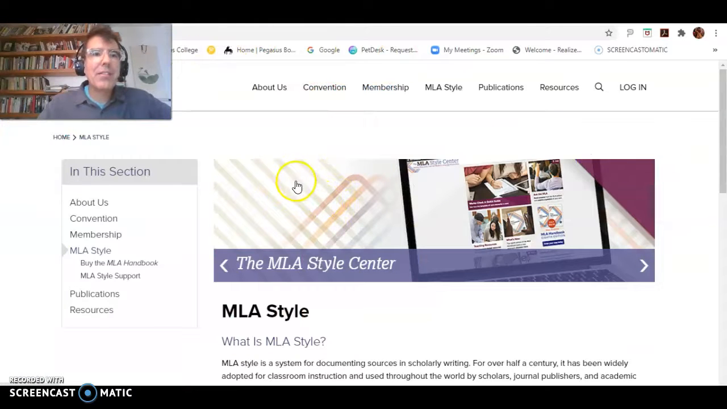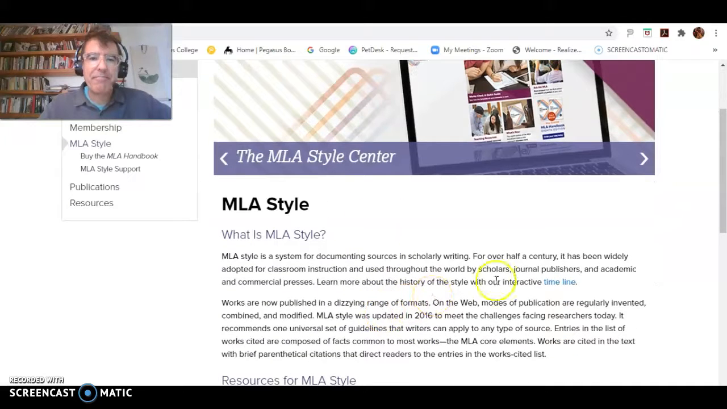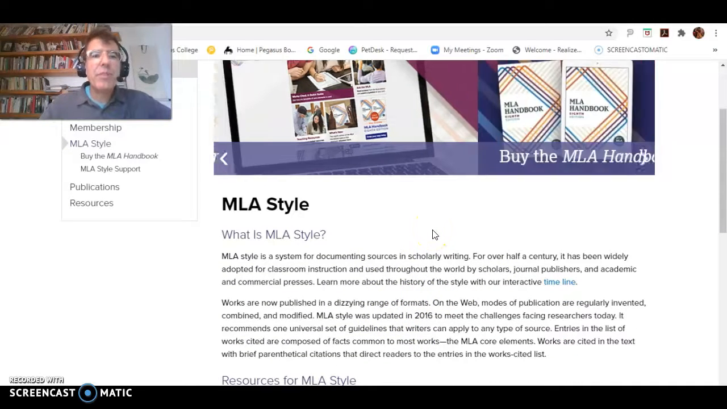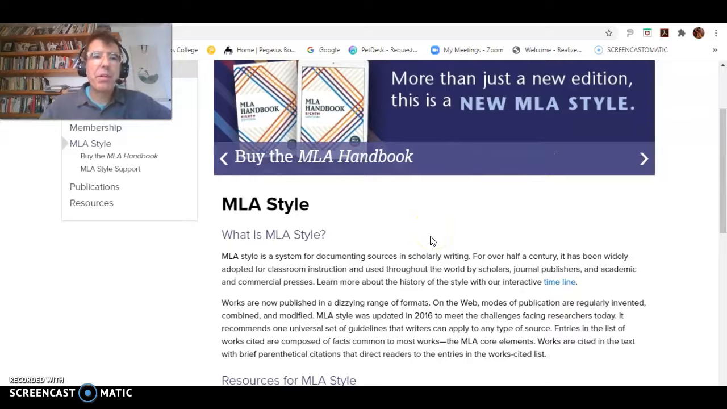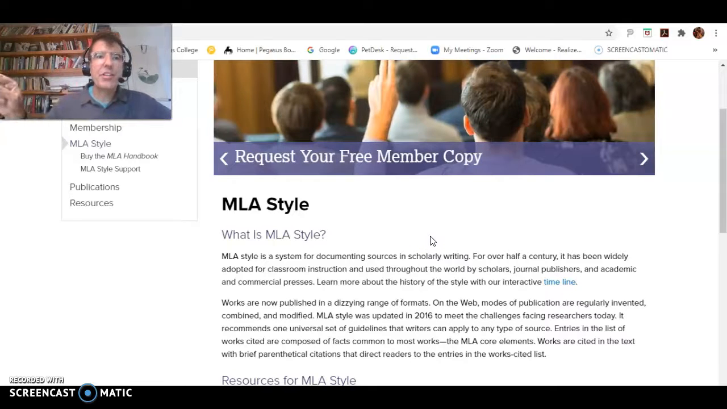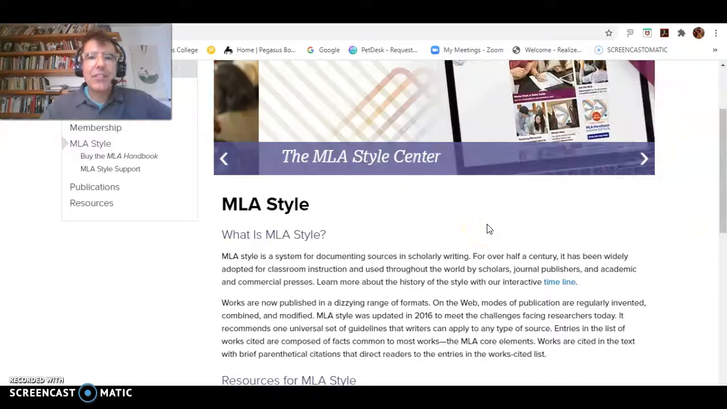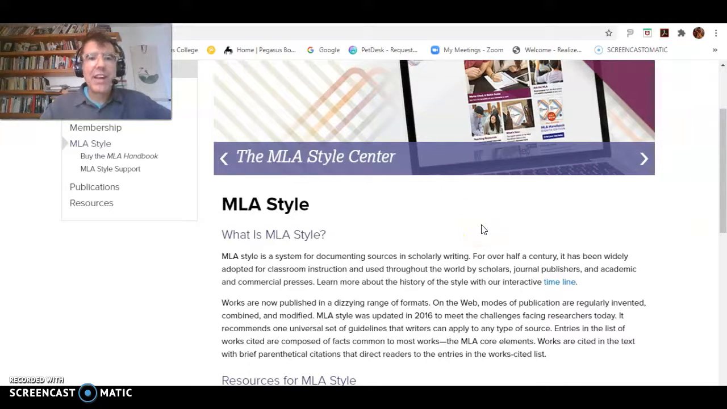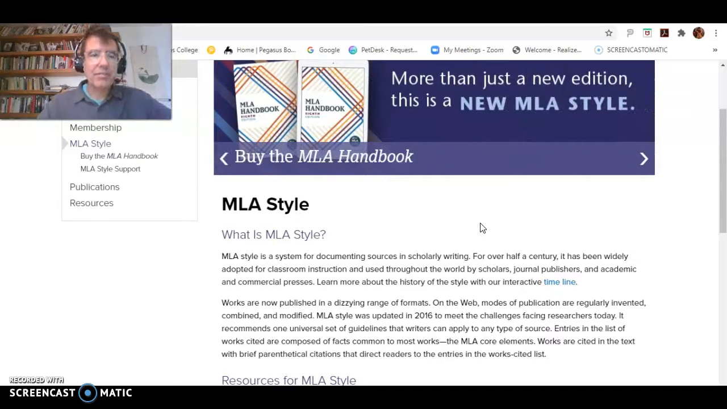So MLA means the Modern Language Association. And we write our essays in MLA style. We've been doing this all semester. So when you put a page number in parentheses, when you say Westover 32, that is MLA style. So again, it's the Modern Language Association. It's basically an association of English professors for the whole United States.